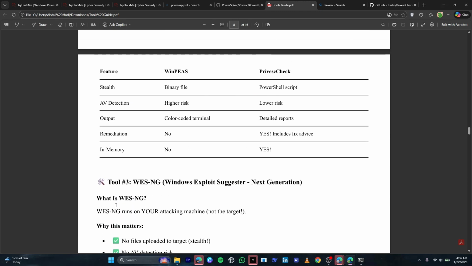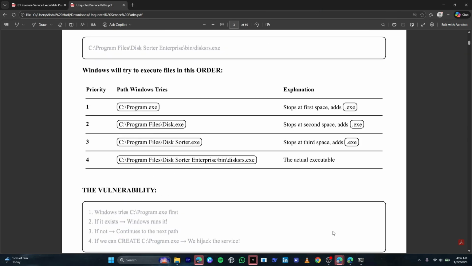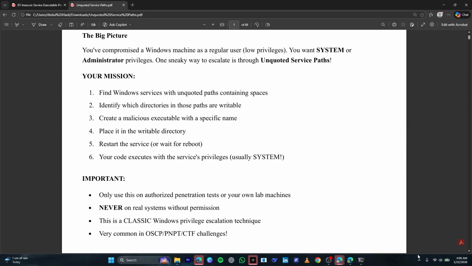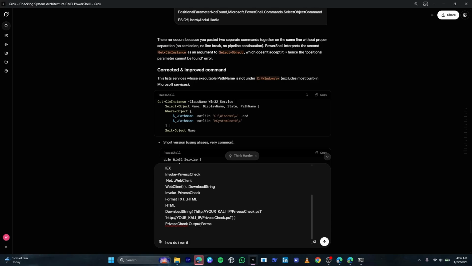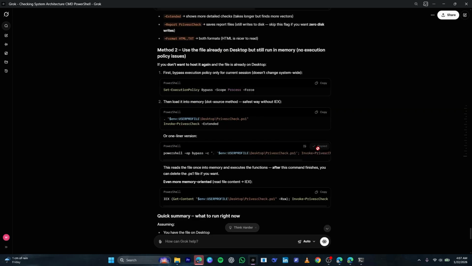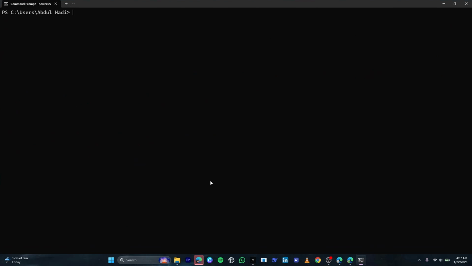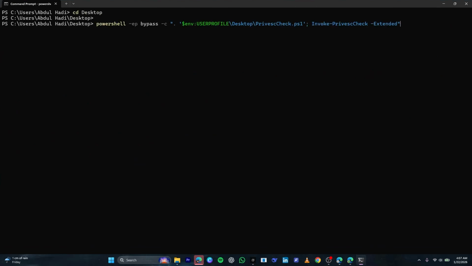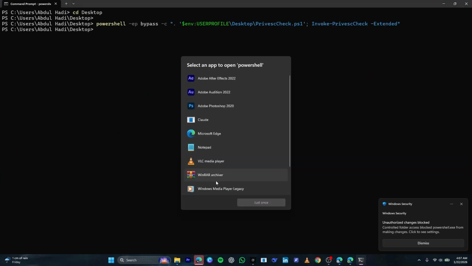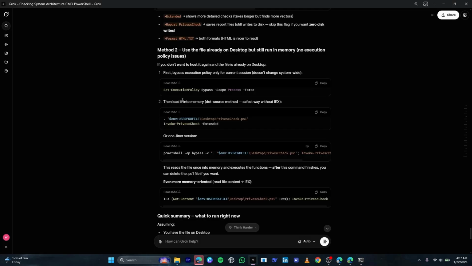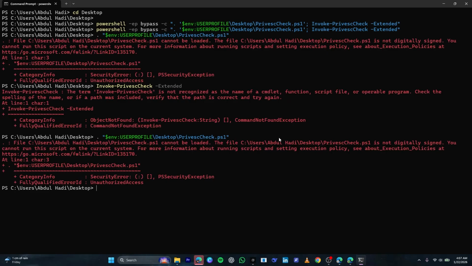Let's just run this and then we will come back to this tool. So how do we run it in memory actually? Okay, I think this command will run the script in memory. Let me clear this and go to desktop, and now let's go with this. So what's going on? Okay, Windows is not letting me run this script because they are saying that it is not digitally signed. So what do we do now?